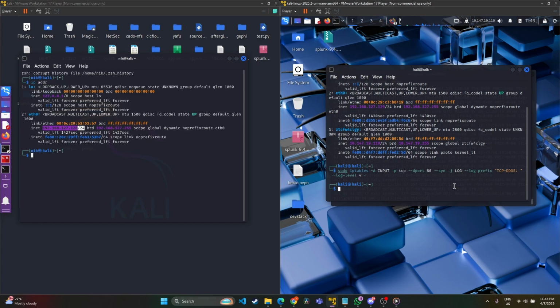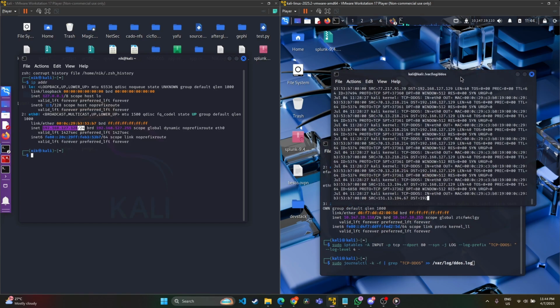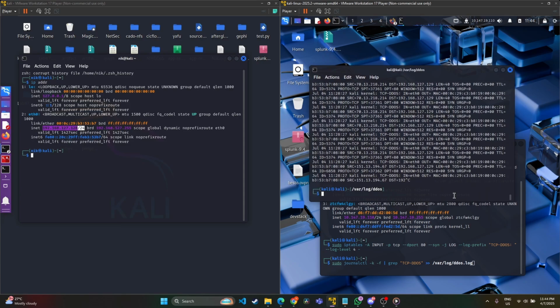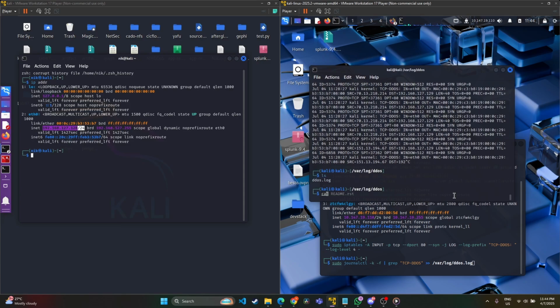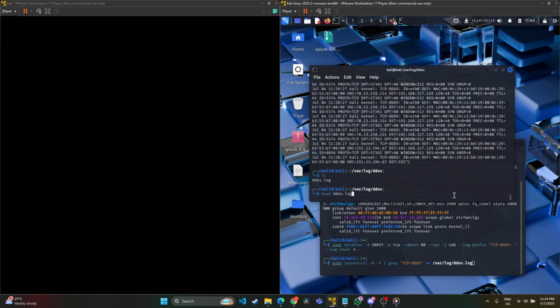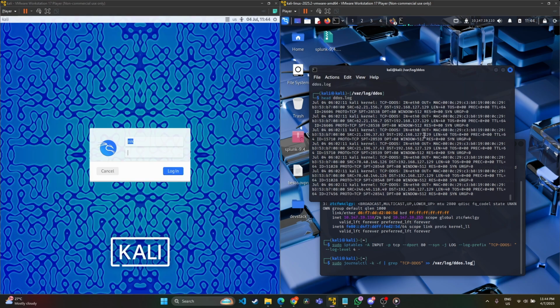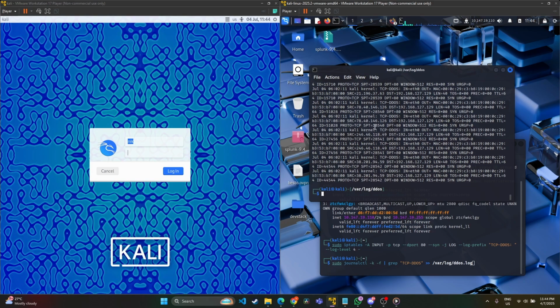Next I will grab the TCP DDoS tag and store it in the ddos.log file, which is the log file that we are going to use for monitoring in Splunk. The command I will be using is this. You can see we only grab the TCP DDoS entries and put them in the ddos.log file. To prove that we have the log running, you can see over here. So this is the log, some of the logs.